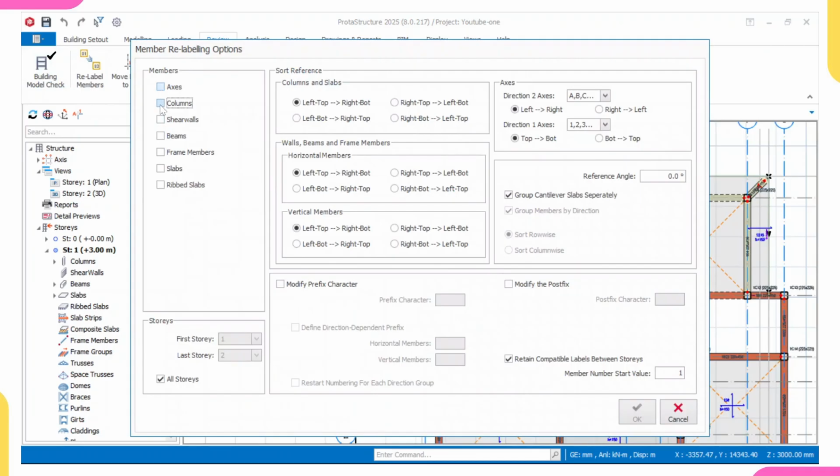So I've already done axis before. I won't check axis again. I'll just check all these ones. Shear wall, I'll just check all of them.